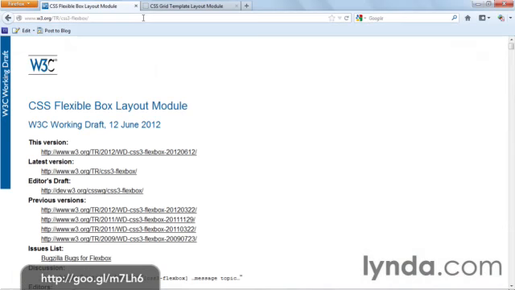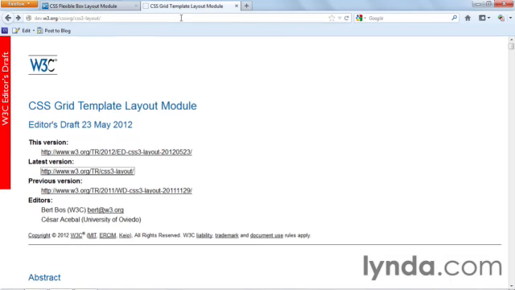Be sure to keep your eye on the W3C's flexible box model, otherwise known as Flexbox, and on the CSS Grid template layout module. Both of these layout modules promise a degree of source order independence. Once they're fully implemented across major browsers and devices, it will be much easier to create responsive design layouts from well-structured HTML.